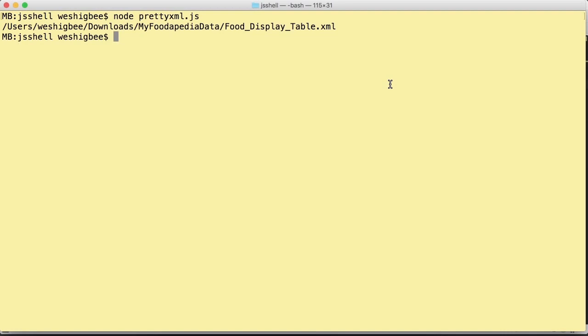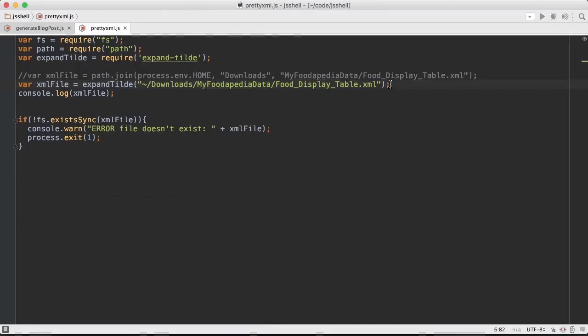Though I will point out, aside from tilde expansion, the path module is wonderful. And you should stick with it if you want to know that path building will be okay. And in that case, use the home environment variable.